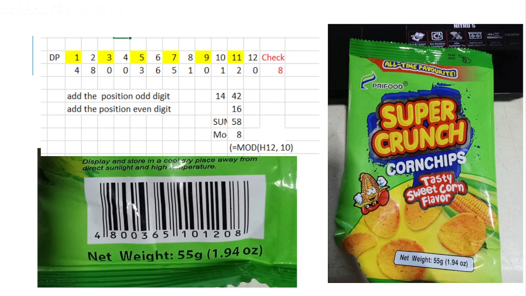As shown on my screen, the odd position digits, you add them, you get 14. Multiply that by 3, you get 42. Then add those even digits: 8 plus 0 plus 6 plus 1 plus 1. You get 16. So 42 plus 16 gives you 58. Under modulo 10, 58 gives you 8. So 8, as a checksum here, is correct. This is a correct code for this product item. That's how important it is. This is also for traceability.